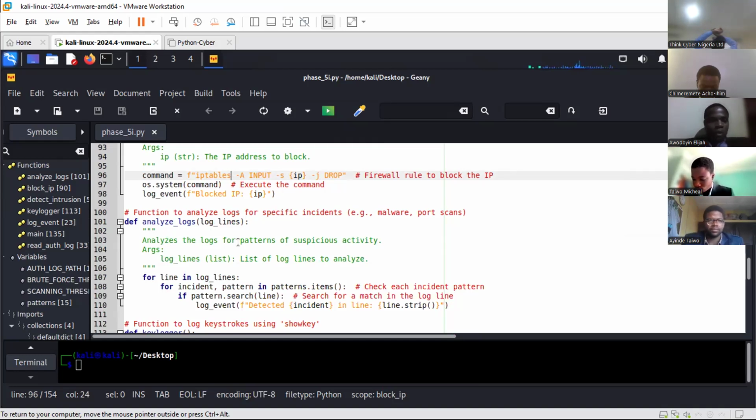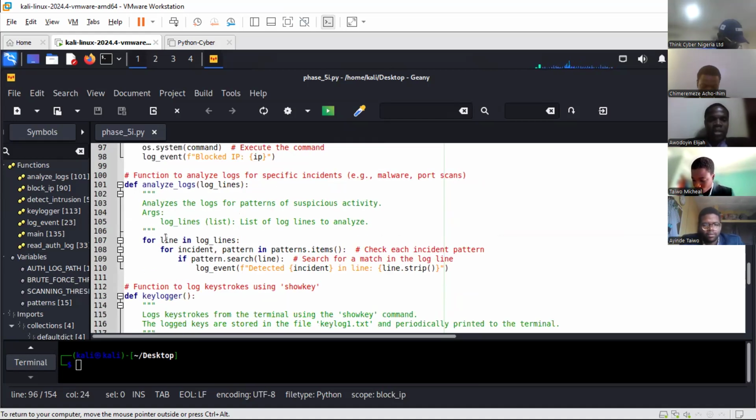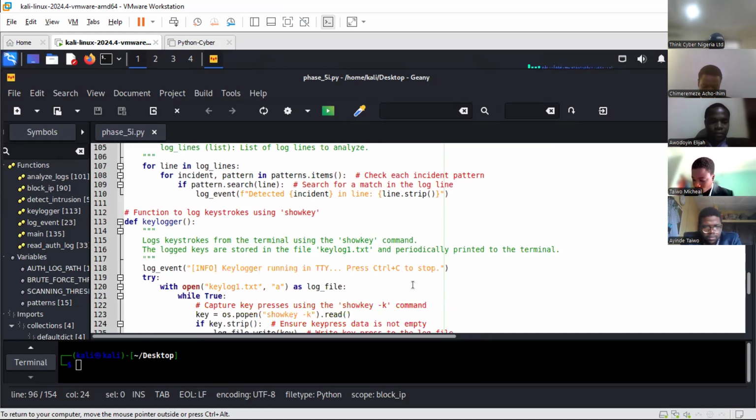Analyze logs, log underscore lines. It analyzes logs for patterns of suspicious activity. So we say for line in log underscore lines, for incident pattern in patterns dot items, if pattern.search(line), which is searching for a match in the log line, detected incident, print detected incident in line.strip. So we print the particular incidents that we find and print what is in the line.